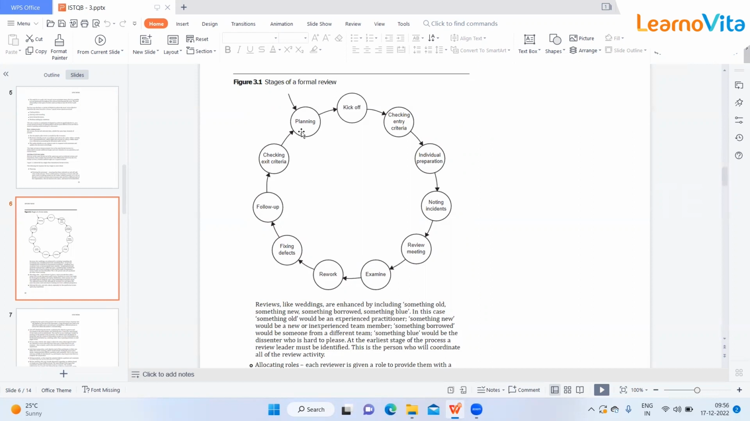This will start from planning. The next stage is kickoff. After that, we'll have checking entry criteria, then individual preparation, then noting incidents, then review meeting, examine, rework, fixing defects, follow up, and checking exit criteria. So there are so many stages, but anyway, you have to remember them because you'll definitely get a question from this.